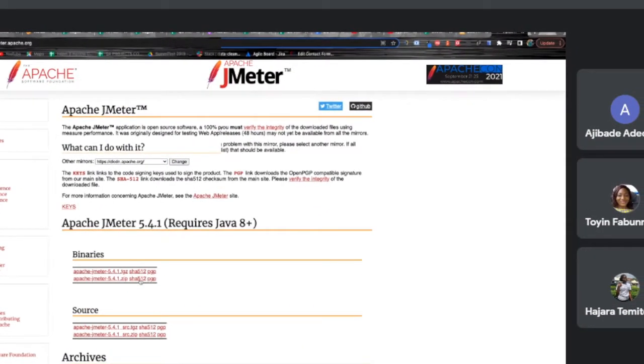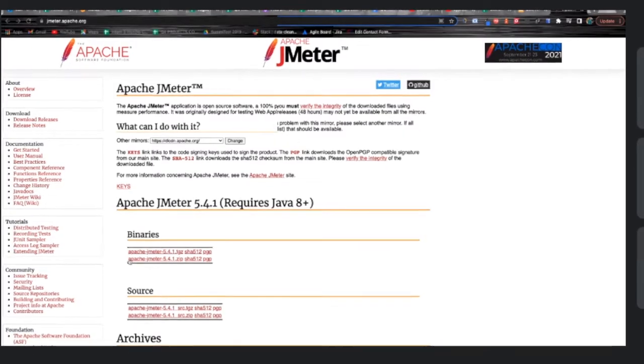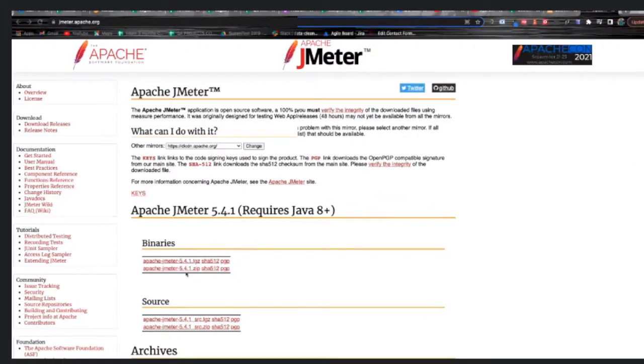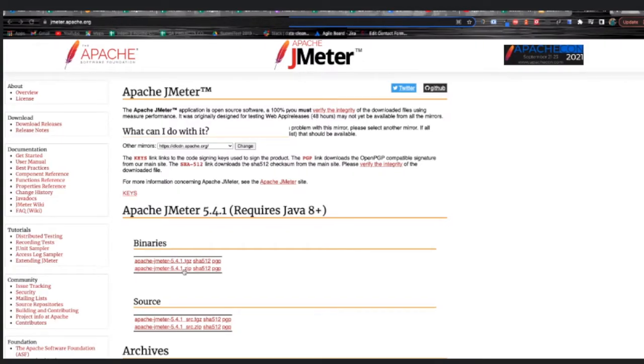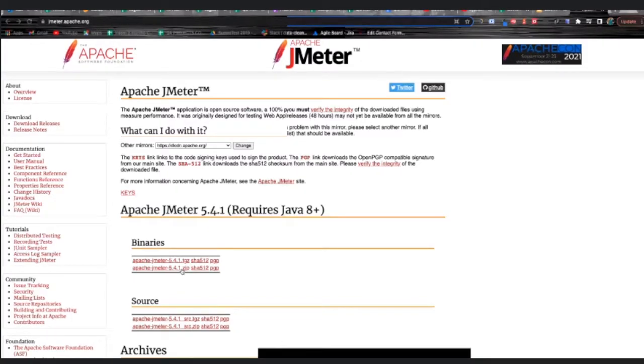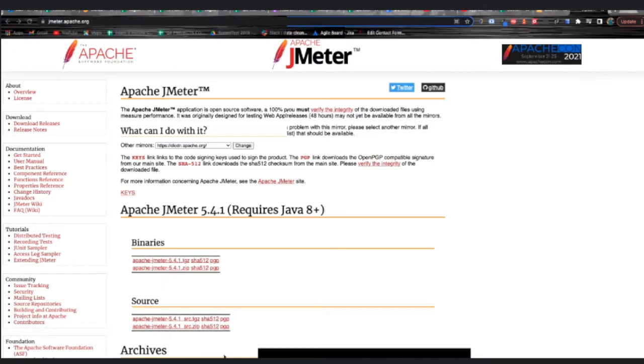Once you click on this zip file, Apache JMeter 5.4.1, your JMeter starts downloading automatically. But I have JMeter already, so I'm just going to pause this download.